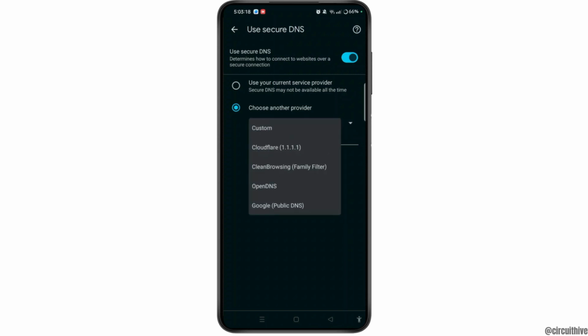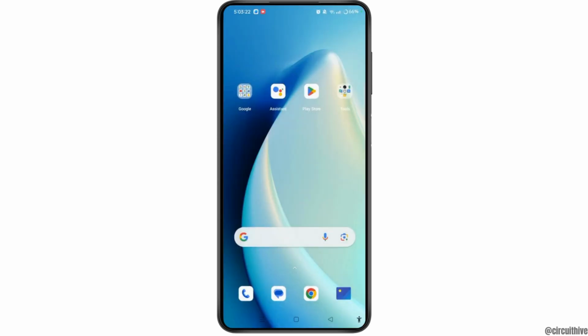On this, you need to select clean browsing family filter, and once done, your Samsung Internet browser or Android Internet browser keeps opening automatically issue will be fixed within a short time.